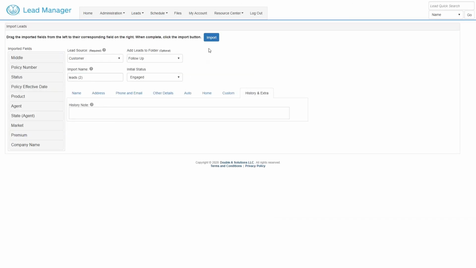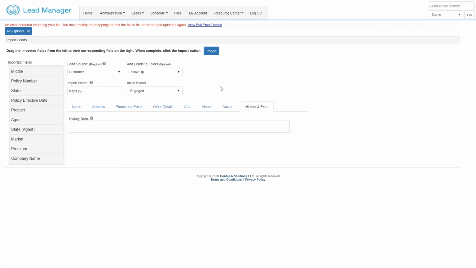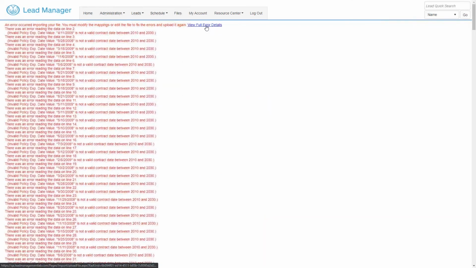Once you've gone through the different tabs and filled in everything you want to save, click the blue Import button. If there are any errors based on missing information or invalid data, the error text in red will let you know what's going on. To see the errors, click the View Full Error Details link, and you'll see what lines in the spreadsheet need correction.